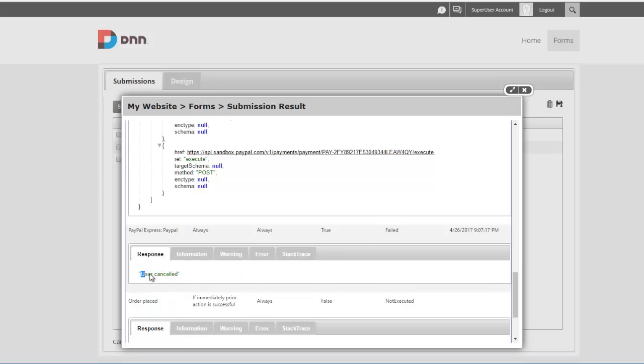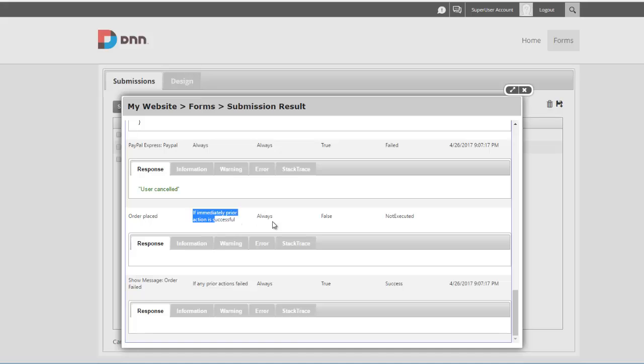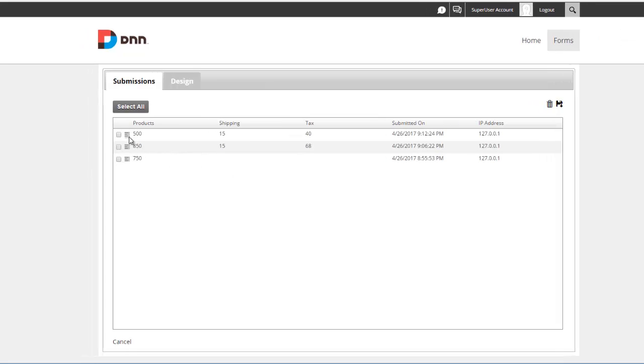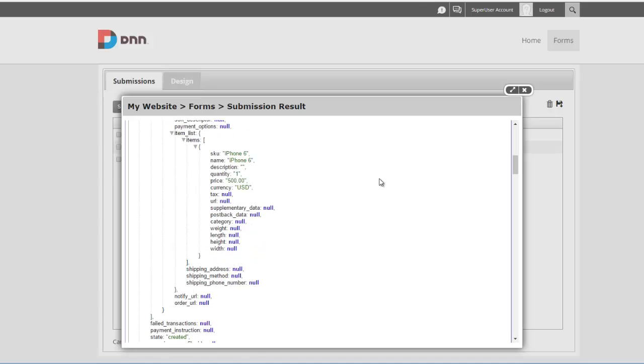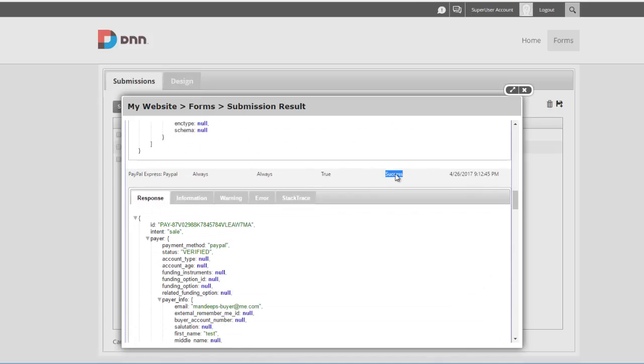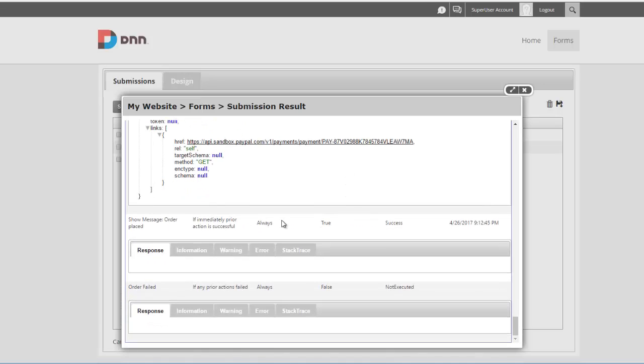The process didn't go through. We had to return back to merchant. Because the user cancelled, we did not show the order placed message, and instead we showed the failed message in that case. And the one we're looking at right now, the most recent message, we were redirected to PayPal, and then it was success. Because it was success, the order placed message was shown, and the order failed message was not shown.